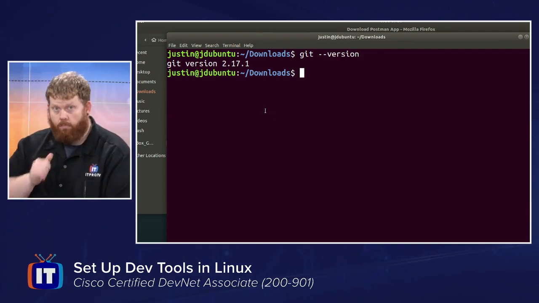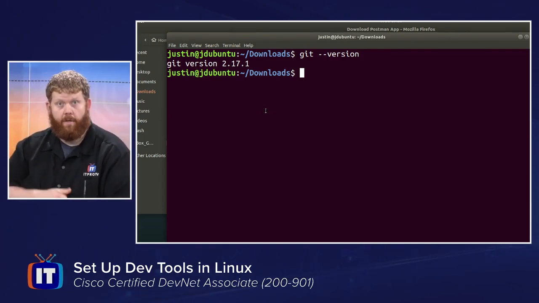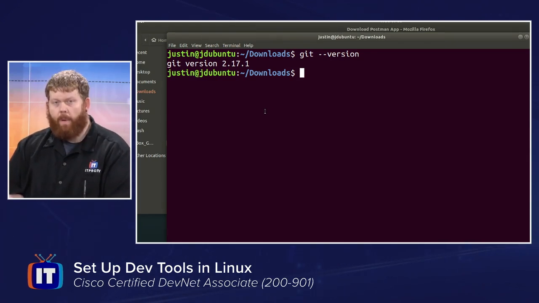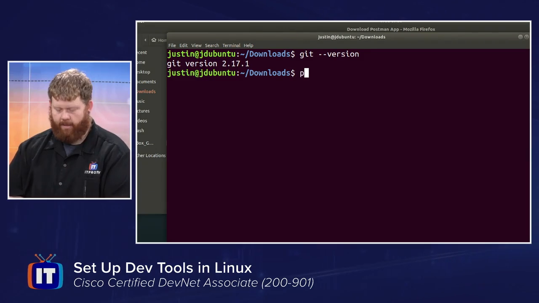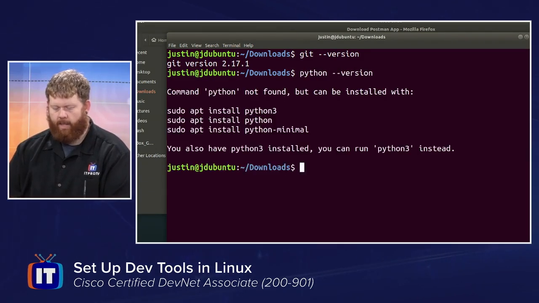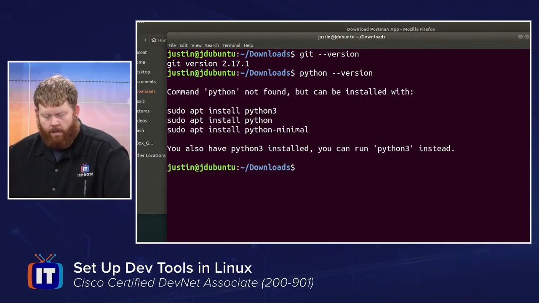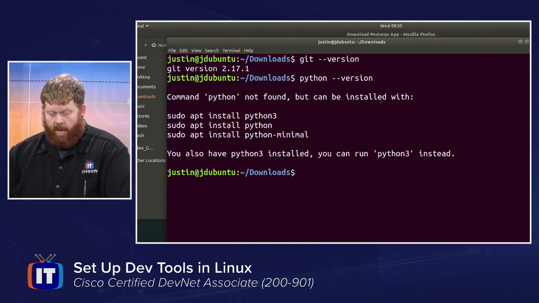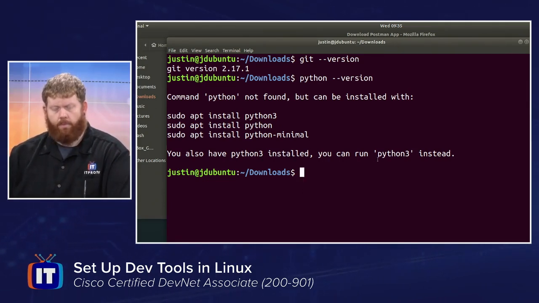So we have our Visual Studio Code, our text editor. We have our version control. Awesome. Well, we're going to use Python. In Linux land, Python a lot of times exists. So if I type python --version, it says no. Cannot, but it can be installed with apt install python3, apt install python, python-minimal. You also have Python 3 installed. You can just run python3.